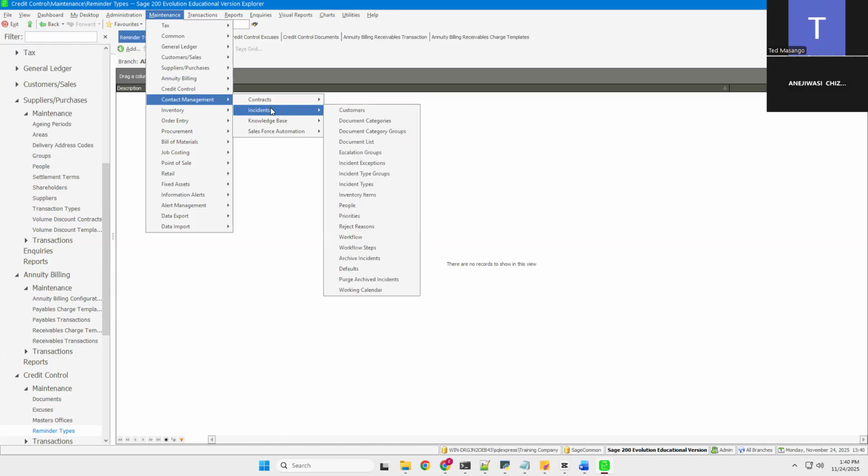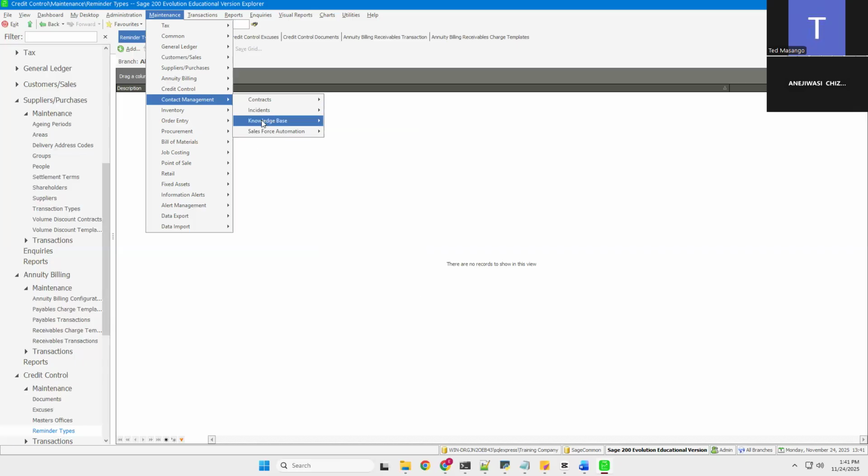Then the incidents, as I said, we cannot do it because what it requires is a setup where you've got offices here, offices there. Then you set it up and test if this is working. It has to do with internal communication and communication with customers. So you create what you term incidents, which we use to do that. Knowledge base, if you want to read further. Salesforce automation, if you are linking with Salesforce. We are not going to be doing that.